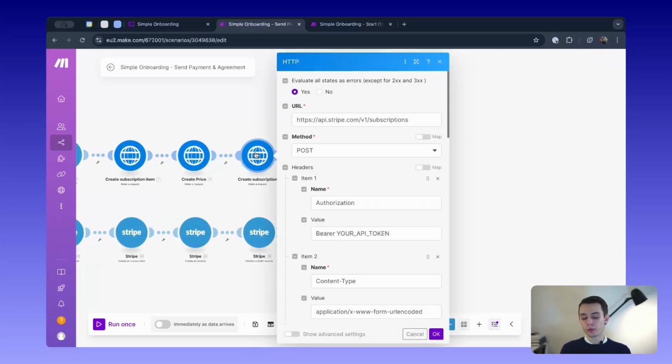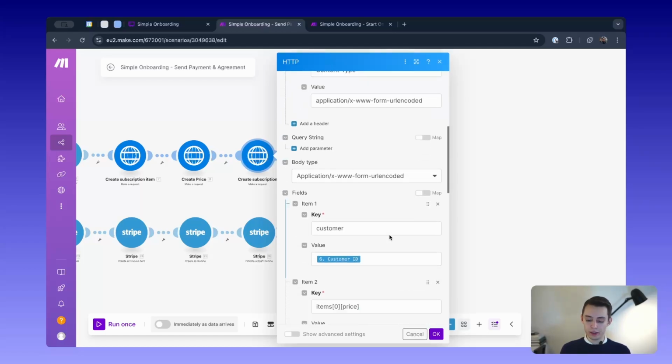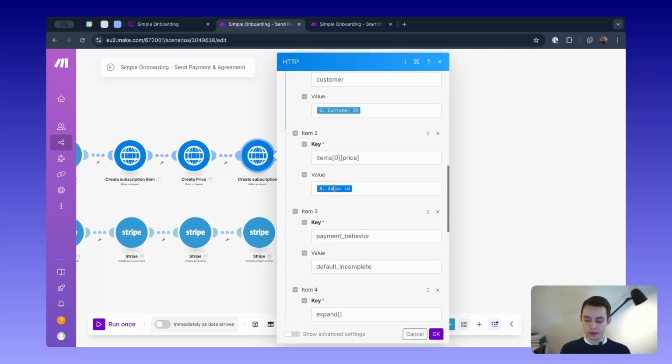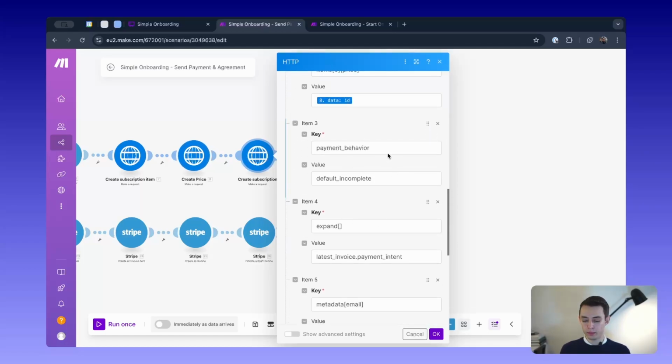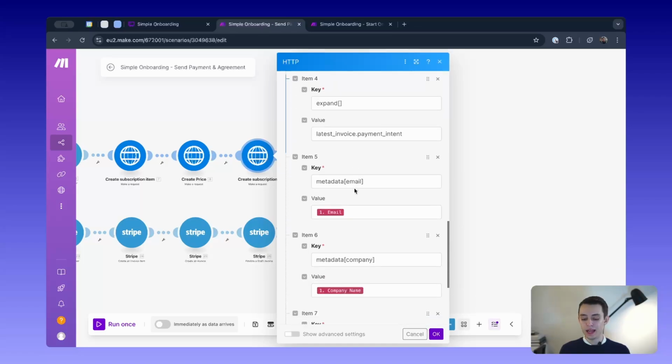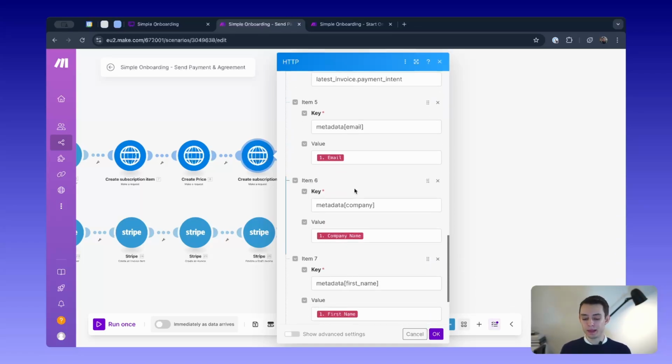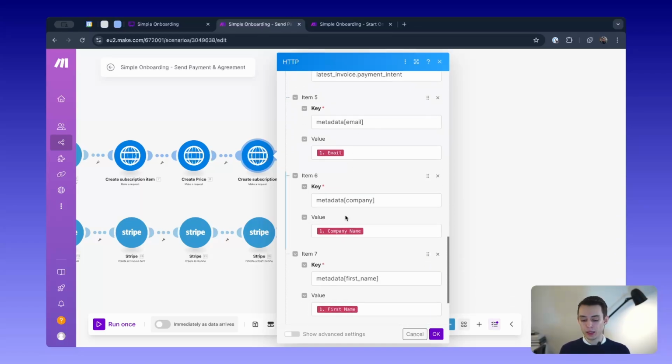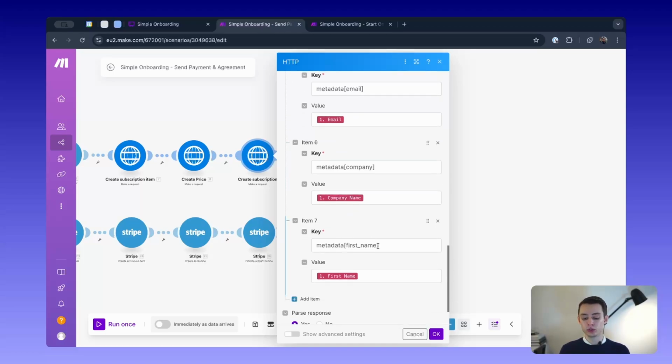And then we create the subscription. So here is where we pass what customer it is, what's the price. We put a bit of information about the payments. And the very important part is we pass a metadata with the client's email, company, and first name. And we will use this on the second step, on the actual onboarding, so that we have this information once they pay.